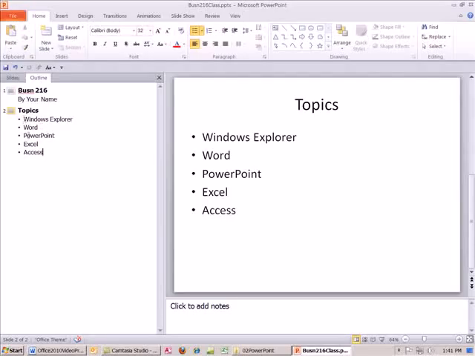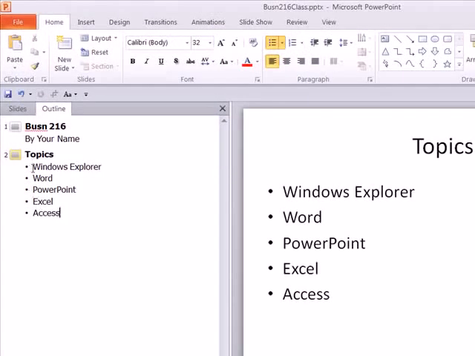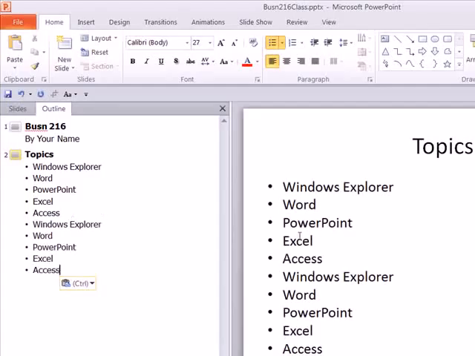Now, I want to highlight all these and automatically create a title slide. I'm going to click right there with my I-beam, and before I click at the end of Access, the last bullet, I'm going to hold the Shift key and then click. That highlights everything in between. Control C for copy. Click at the end, enter, Control V. Now that's ridiculous, right? Repeating, but watch this.